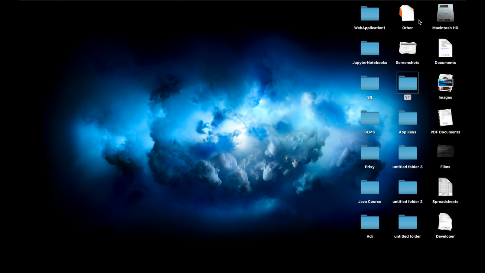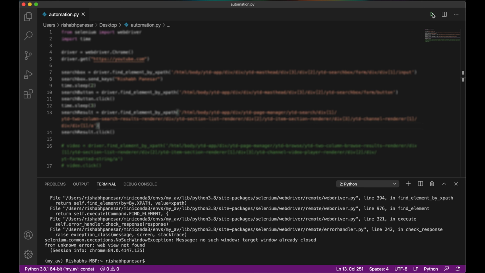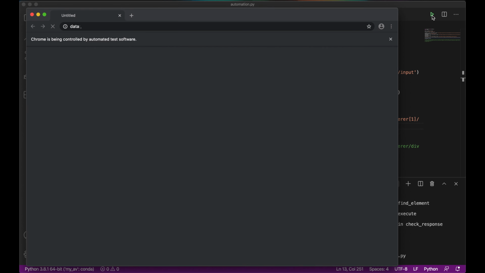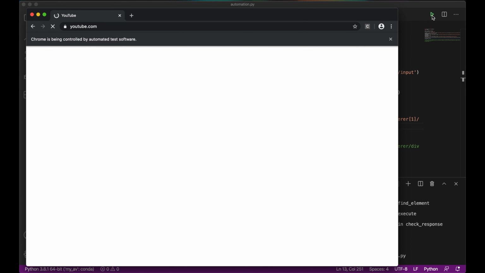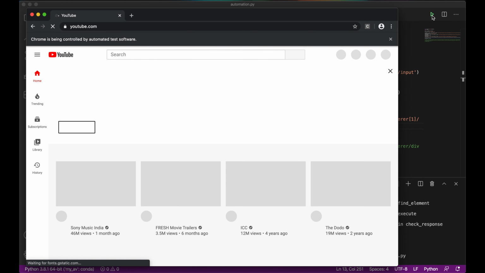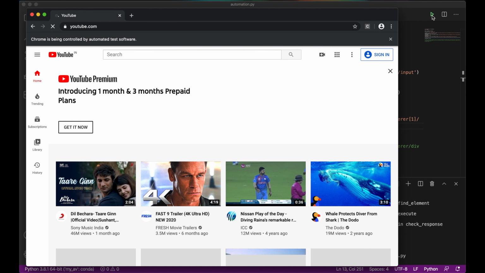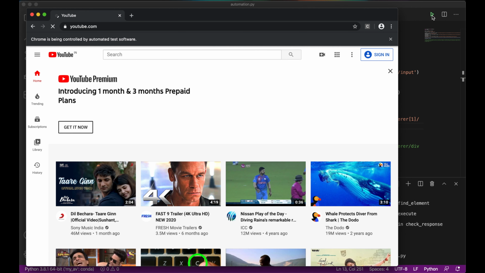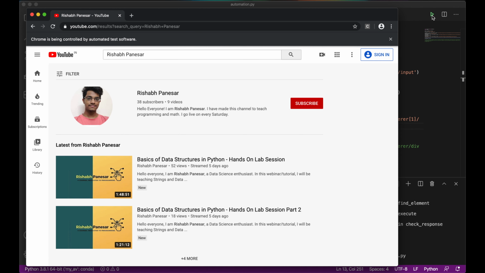Are you curious to see what we are going to build? So let me just give you the demonstration of our project. This is the script which we will be writing in this tutorial. So let me just run this script by using this triangle icon. When I run this script, it will open up my Chrome browser automatically and then go to youtube.com. Once the youtube.com page is loaded, it will search for my channel name in the search bar. Then it will click on search and from the search results it will choose my channel name and then open it.